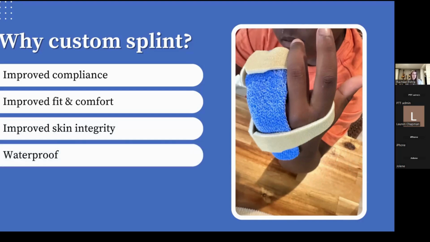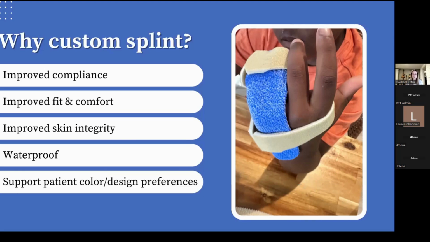Our splints that are custom made are also waterproof. So if you have kiddos that are swimming or like to go to the swimming pool, if they're out playing in the snow, depending on the time of year, they can still do all of their activities. They can bathe in it, and then they'll just take it off, make sure both are dry and clean, and put it right back on. So a lot more hygienic compared to your plaster or your cast, those sorts of things.